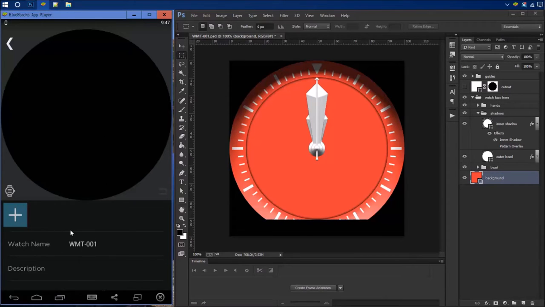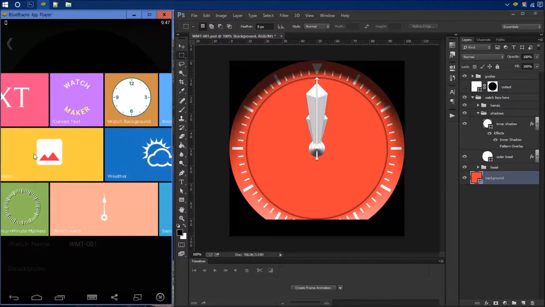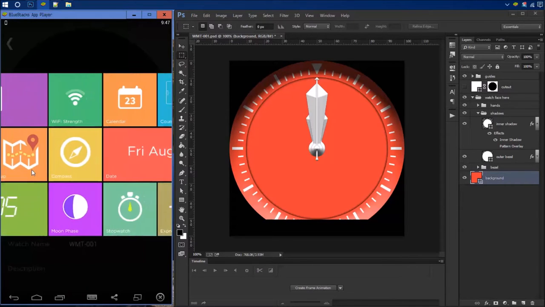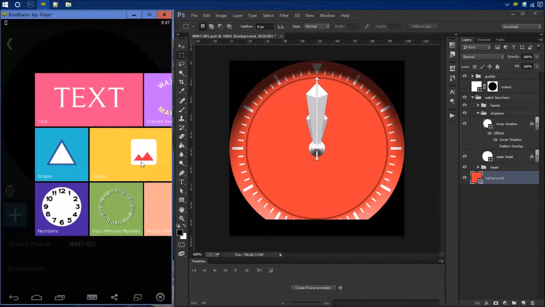Alright, so the first thing we're going to do is click the plus button, and then we are going to add an image. Feel free to take a look at everything that this app has to offer. There are plenty of things you can do. There's actually really no need to use Photoshop at all. You can build spectacular faces without using any external graphics whatsoever, and there are plenty of designers that have done so, and I'll link to a few really nice examples of that, and possibly even create another video with no external graphics being used. But for this, we're going to be building that watch face that you saw earlier with the graphics that we made in the previous video.